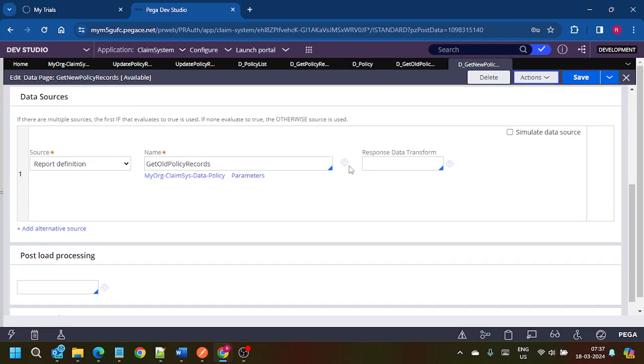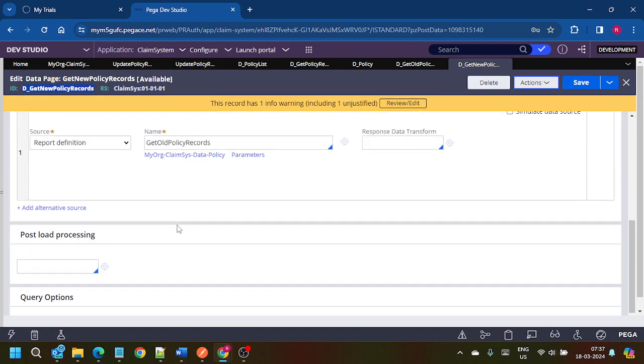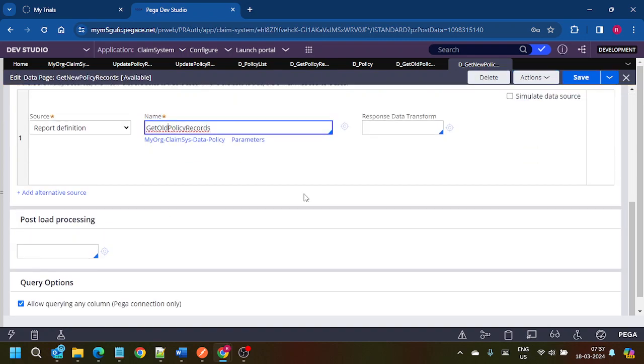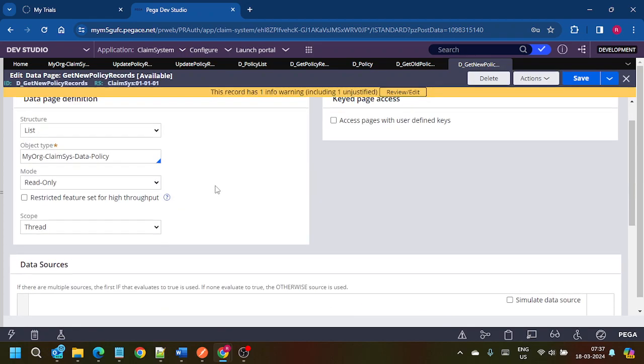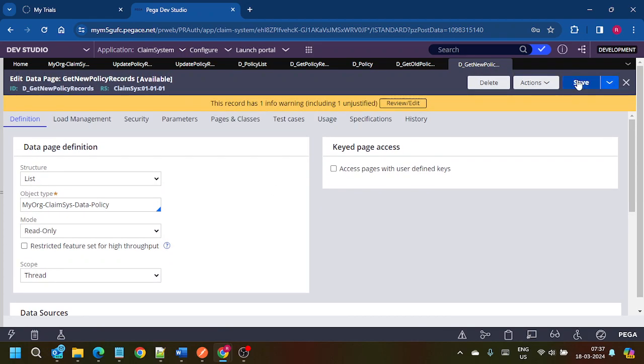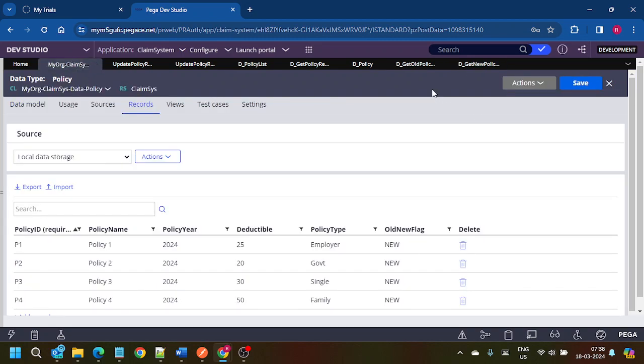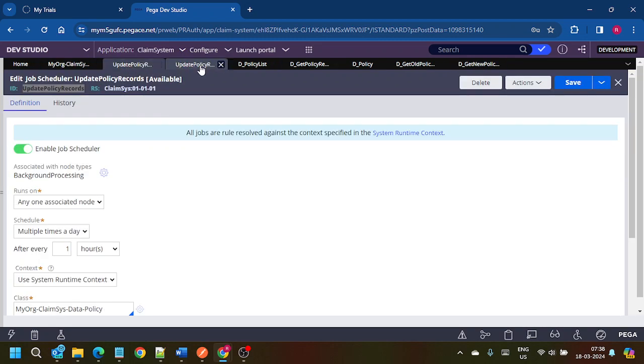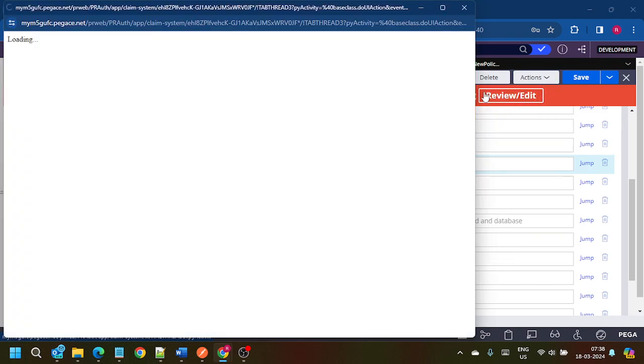Let me see. Oh, this is new. Actually, we have to update this. New, we have to update this. That is the issue. That's why the update is missing. So let me run this data activity once again.